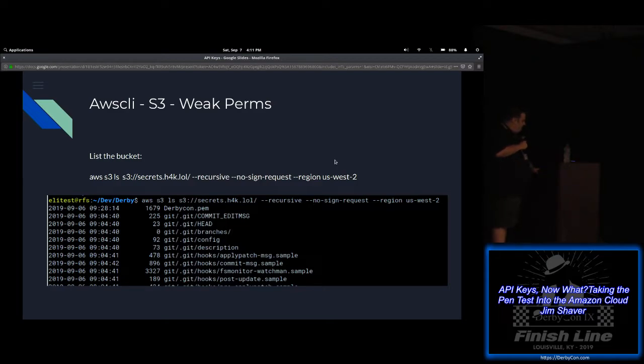Basically how this works is we're running aws, which is the command. You can install this via pip. The subcommand is s3. We're running an ls on the resource, which is secrets.hack.lol. We want to recurse, so we want to show everything in every folder. The no-sign-request flag, this is the important part of this.